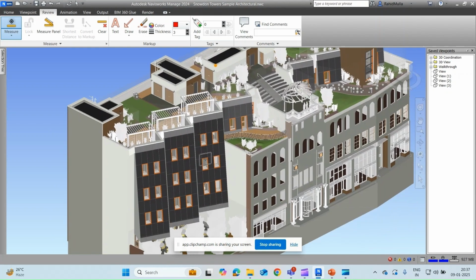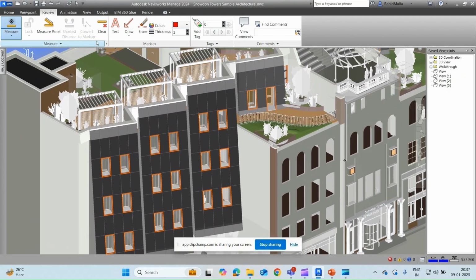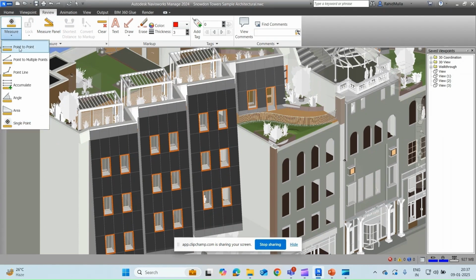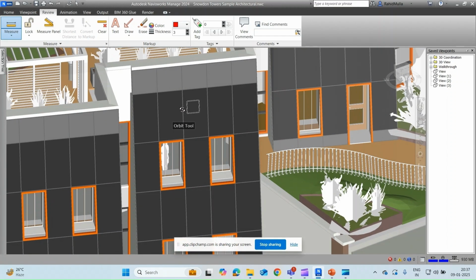So starting with the measure tool. For that, first we have to go to this review option here. Once we are here, we can see various tools for measurement of elements. If we take this point to point, we will consider measuring the distance. We will consider these 2 points here.